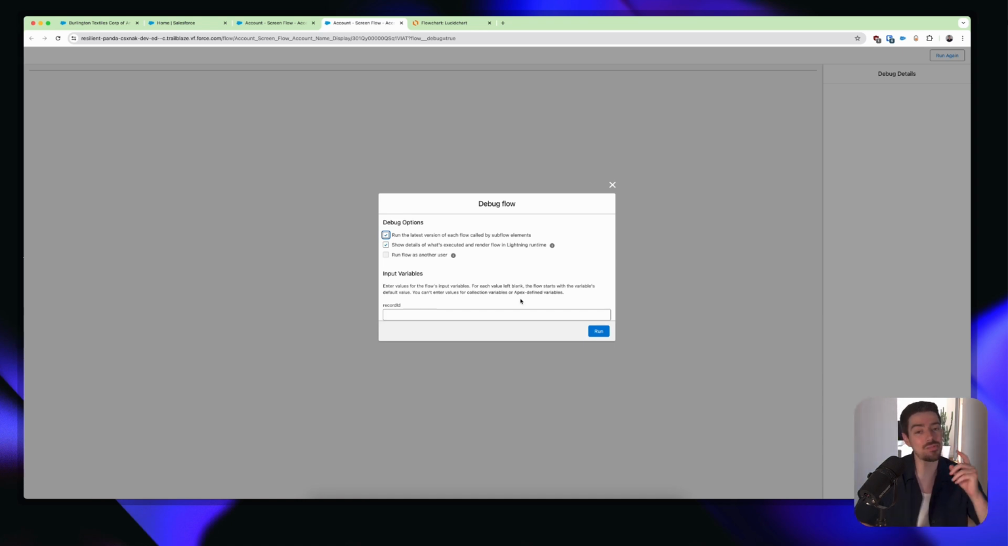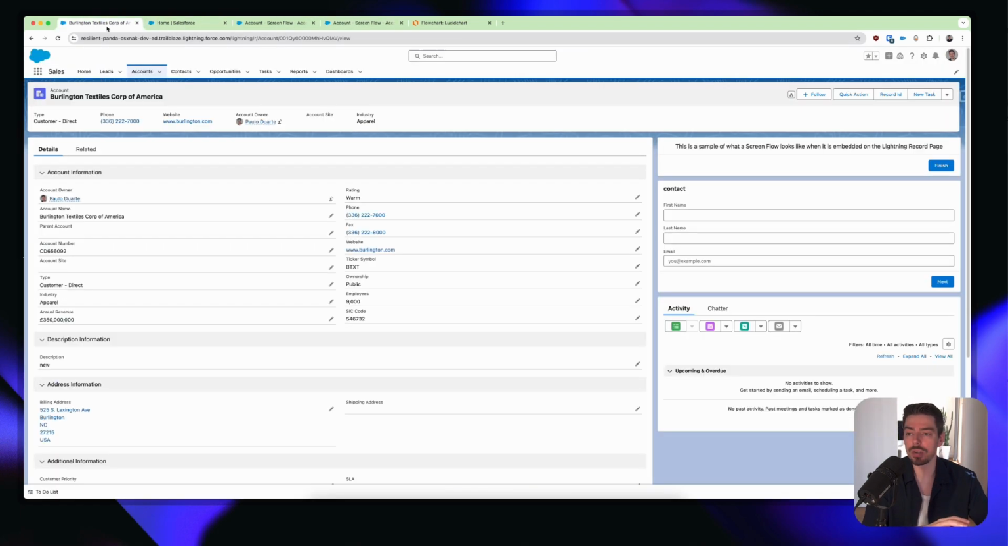Now again, this is that record ID that we talked about earlier in the video. So if you're still confused about record ID, make sure you stay tuned for my next video where I go over record IDs, how they work, what they are, and why they're so important. But for now, this is what we want to do. We want to go back to Salesforce and we want to copy the record ID of the account record we're working with. So here's our account record.